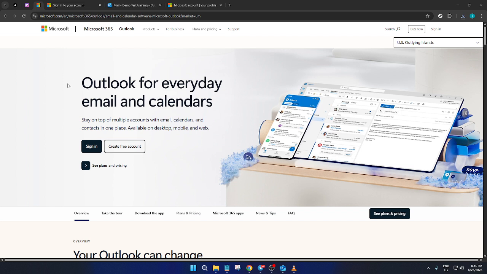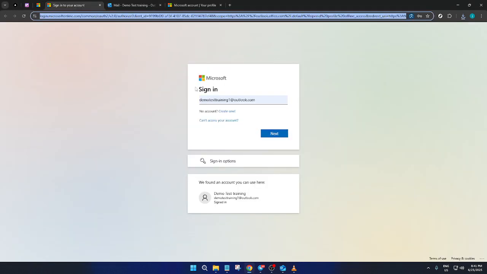First, you need to navigate to the Microsoft Outlook web page. If you haven't gone there already, open your preferred web browser and visit the official site. Once you're on the Microsoft Outlook page, you'll notice a Sign In button. Go ahead and click on that to proceed.